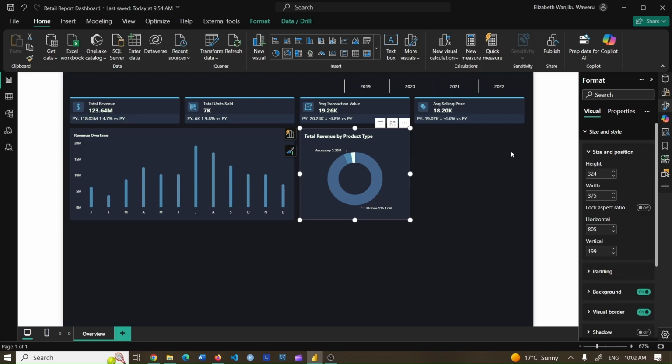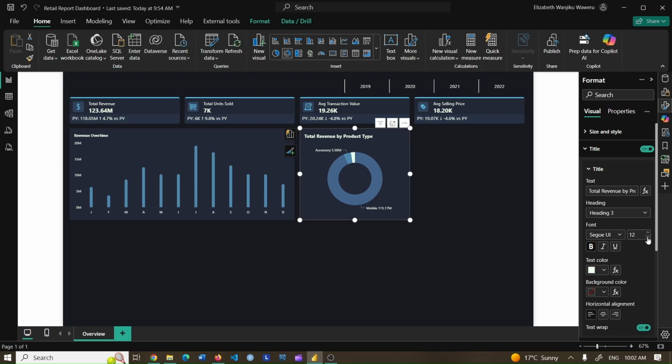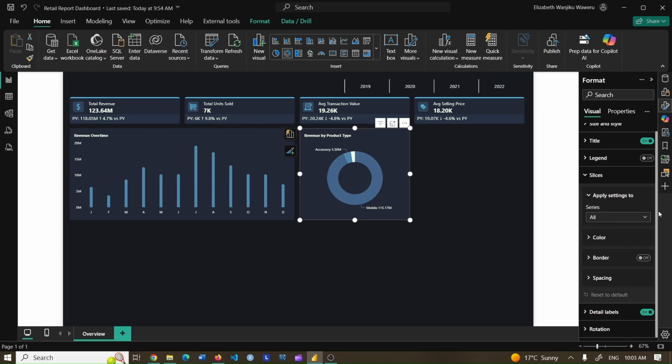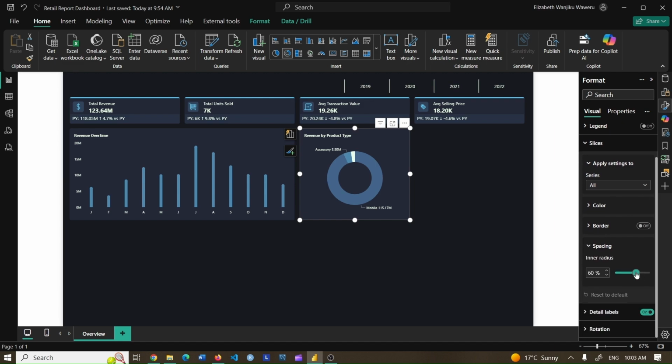For the title, reduce the font size to 10. You can adjust the default title text like total by removing it. Then close the title section and open the slice section, and under spacing, adjust the spacing if needed, making the inner radius slightly smaller, which makes the donut chart look professional.